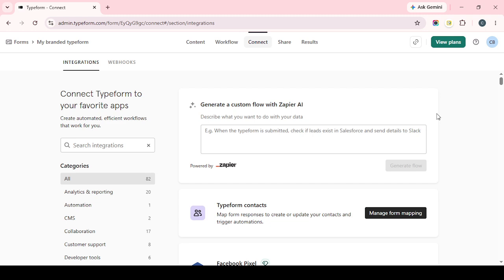After that, you'll need to map your Typeform email field to ConvertKit. This step is very important because it tells the integration which answer in your Typeform should be used as the subscriber's email address. Make sure you select the correct email field from your form so the data is sent properly. If the wrong field is mapped, subscribers may not be added correctly. Once the mapping is set, save the integration.